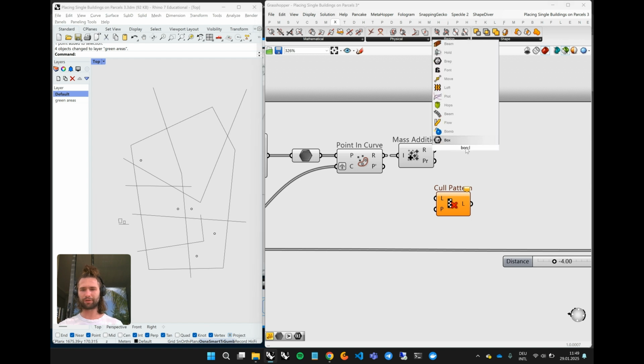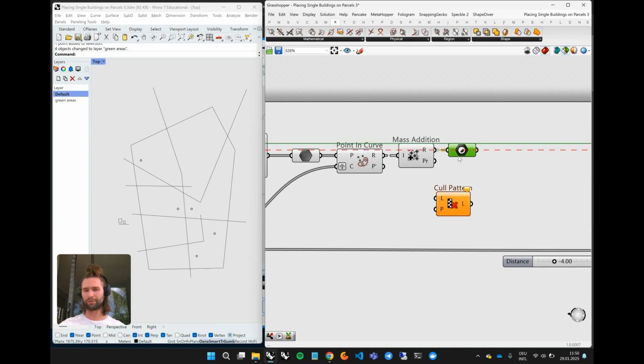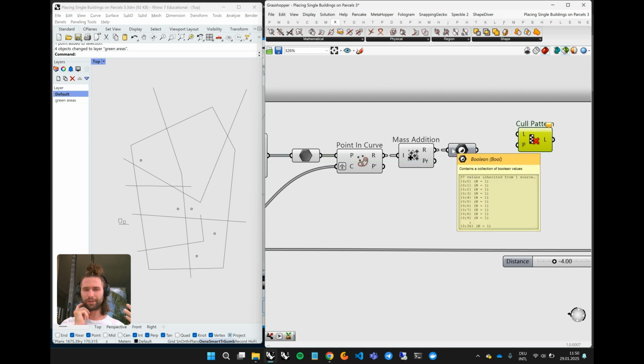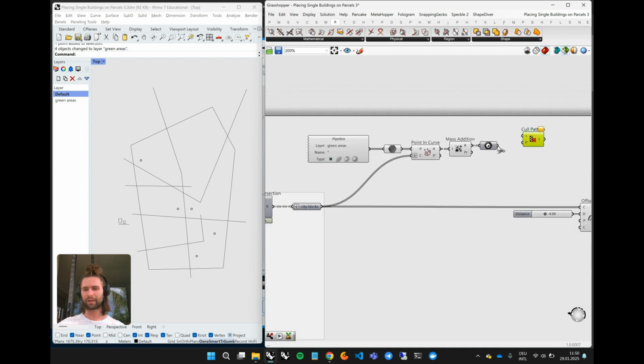And now I can convert this output to Boolean. You don't actually have to do it. Grasshopper will do it automatically, but just do it so that you understand better how it works. And converting numbers to Boolean means that all 0 numbers will be converted to false, and all positive numbers will be converted to true. And this is exactly what we want for our cull pattern. And now I can connect it to the P input of cull pattern. So this will be the pattern which will decide which city blocks to filter out and which not.